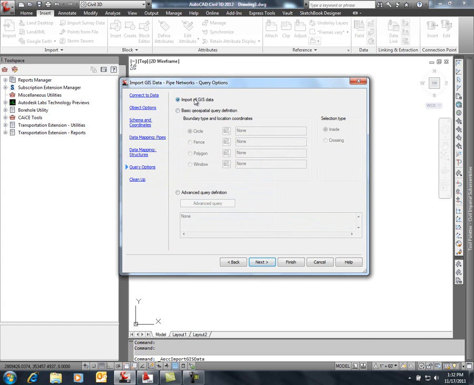Querying option, we can import all of it if it is a large network of, say, an entire county, and I'm only interested in a particular area or the subdivision or the project area that I'm concerned with. I could perform a query to do that. We won't worry about that in this particular situation.